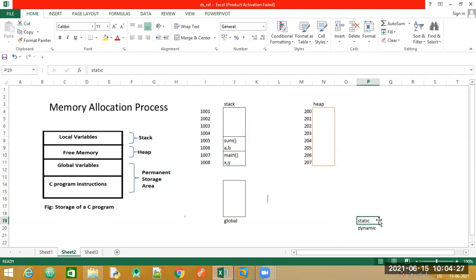Now, what is static memory allocation? You can have a look at the keyword here, the word static. It means a thing which is not going to change, which is constant. Whenever you write your C program, you will first compile it to check for errors. At the time of compilation, the memory is allocated to the variables or to those statements in the program. That is called static memory allocation.